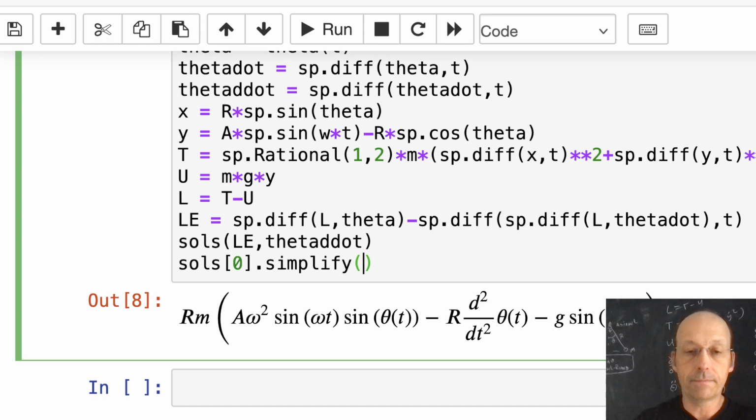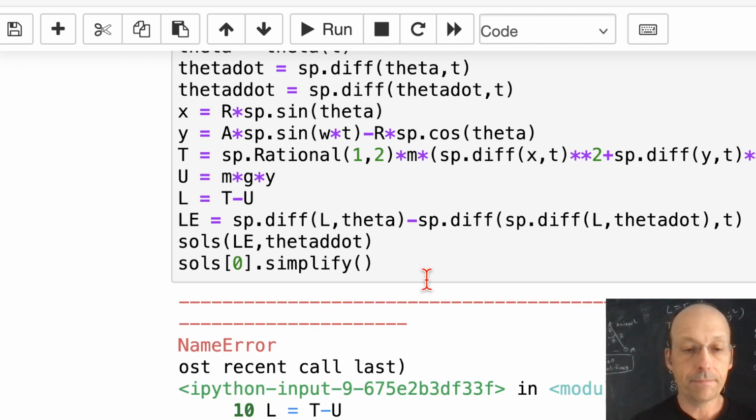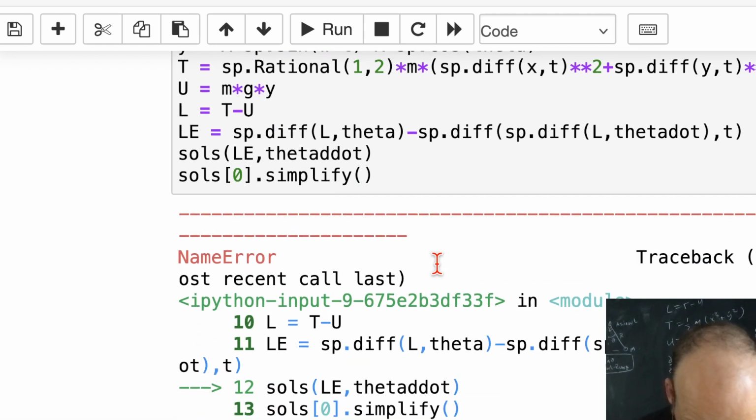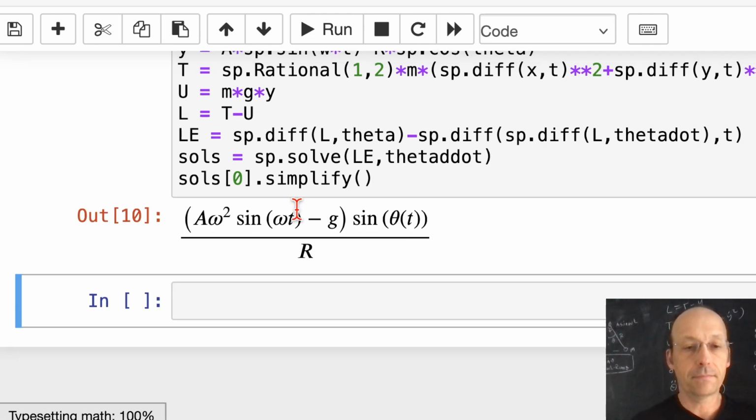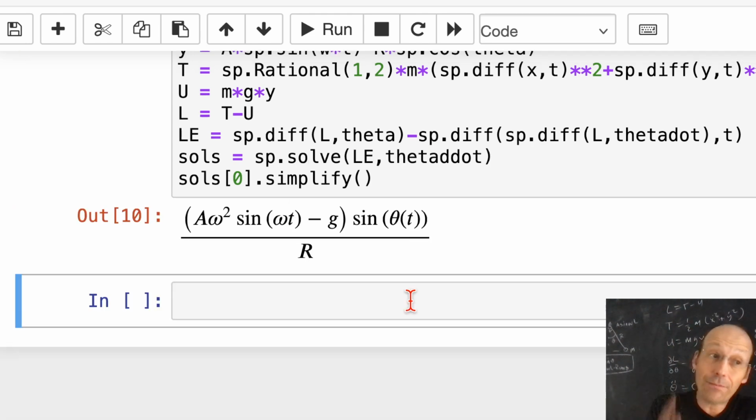Simplify. Okay. And I made a mistake. Okay, where did I make a mistake? Oh, I'm sorry. Sols equals, that was stupid. Sols equals sp.solve. Yeah.